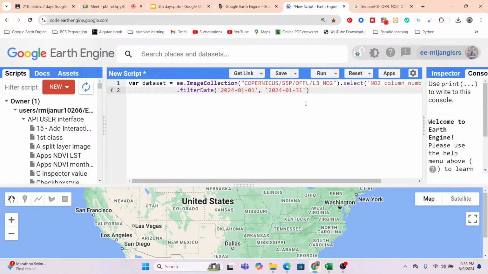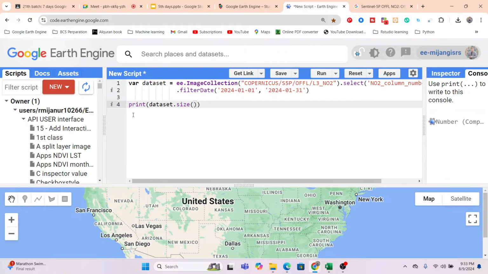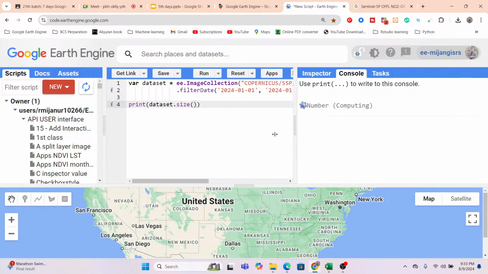Now I want to check how many images are available in my data set. So I use the print function, call this data set, and use the size function. The size function computes how many images are available in a collection. So let's try to check it. We find out that 417 images are available in my collection.